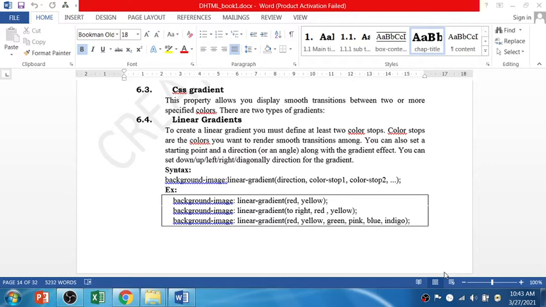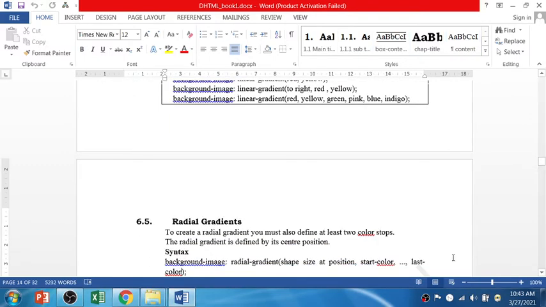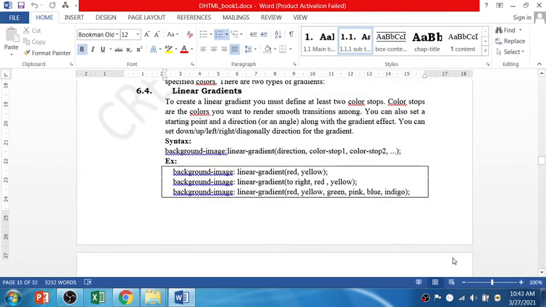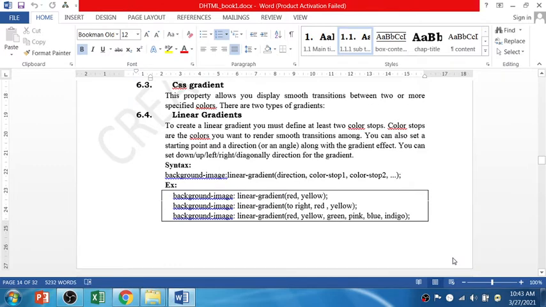The one is linear gradient and another one is radial gradient. So let's see about the linear gradient. To create the linear gradient, you must define at least two color stops. The color stops are the colors you want to render a smooth transition among. So that means the gradient is basically the combination of more than two colors, right?